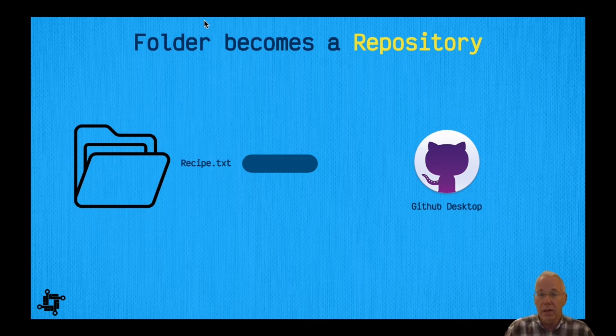That is how we get version control going on a particular folder. So if you're on a Mac or a PC, you would be running GitHub Desktop. This will do this for you. And so we'll have another video to show you how to do it. This is just a conceptual video to show the concepts.